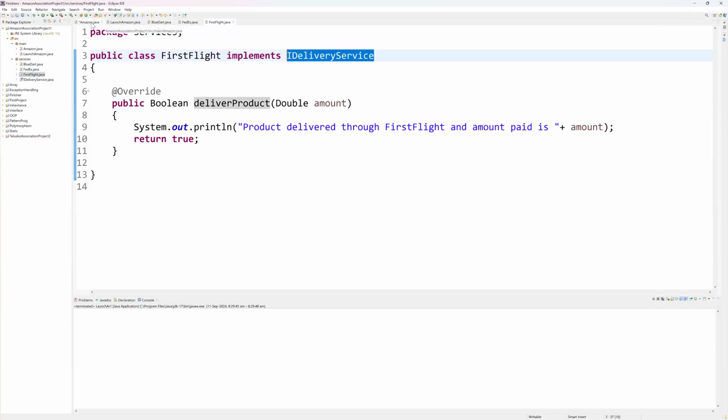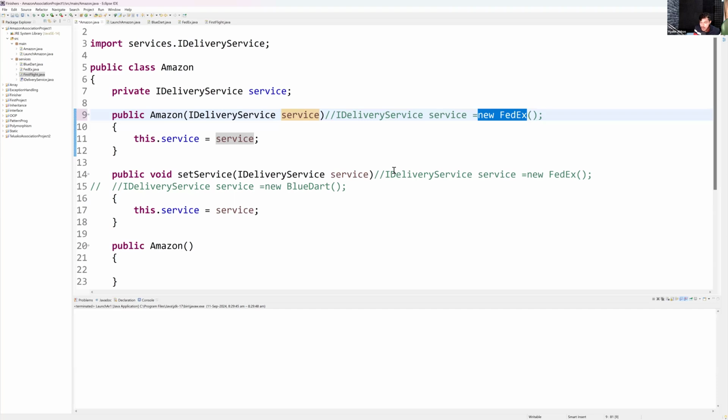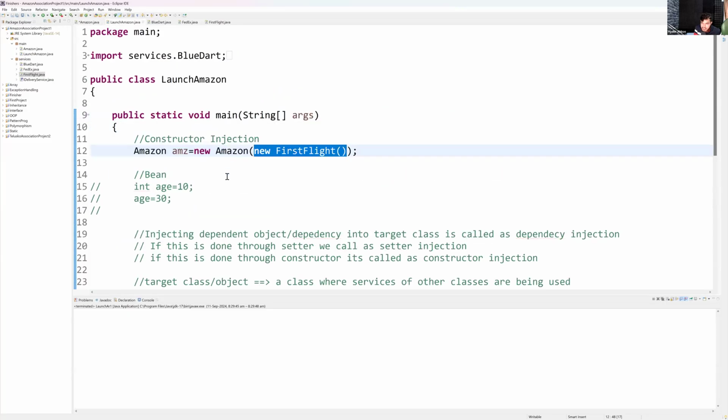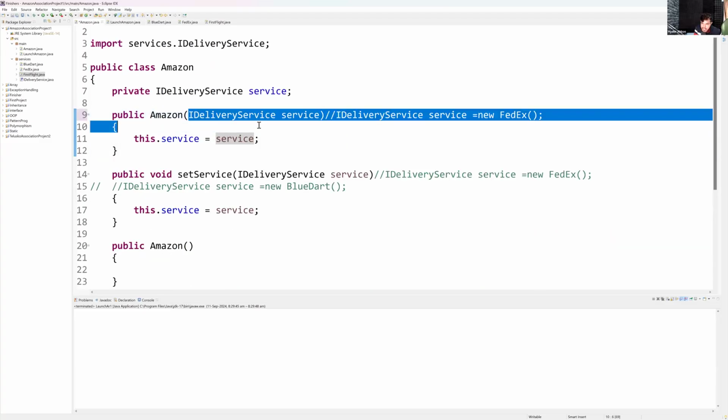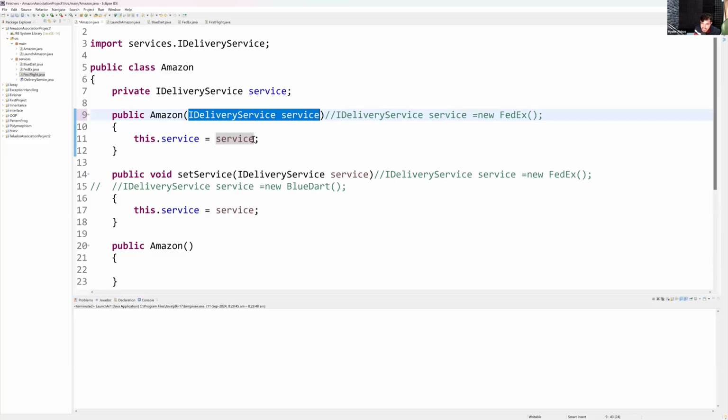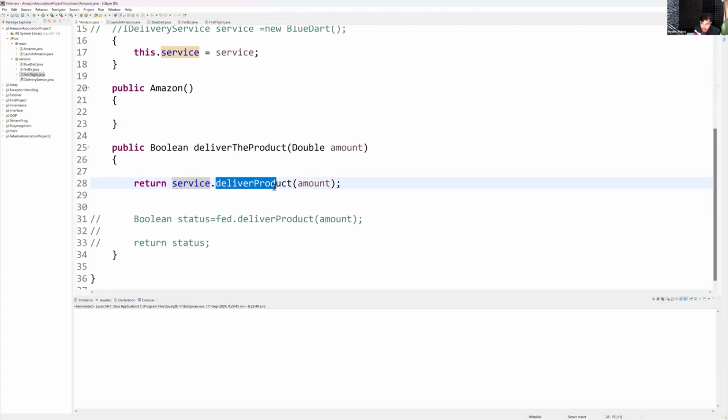As per the rule of polymorphism, for this object, can we create the reference of parent type? Yes, this is allowed. So from Amazon, if you are launching this, you're creating the object of Amazon and injecting this new first flight. It will come to the constructor of Amazon, and first flight will be injected. So inside the service, the first flight object is stored. If I say service.deliver the product, it will call the deliver the product of first flight.